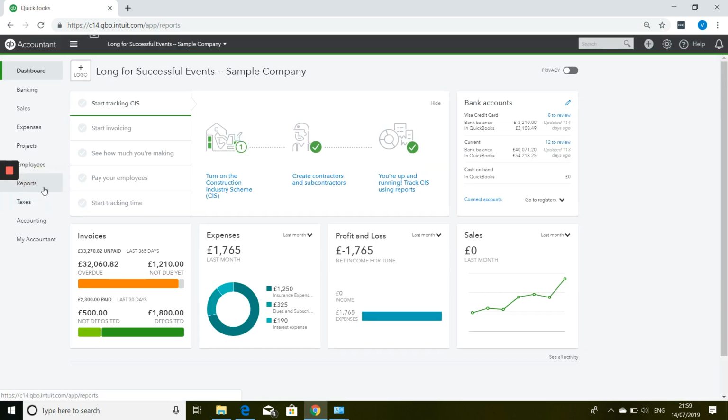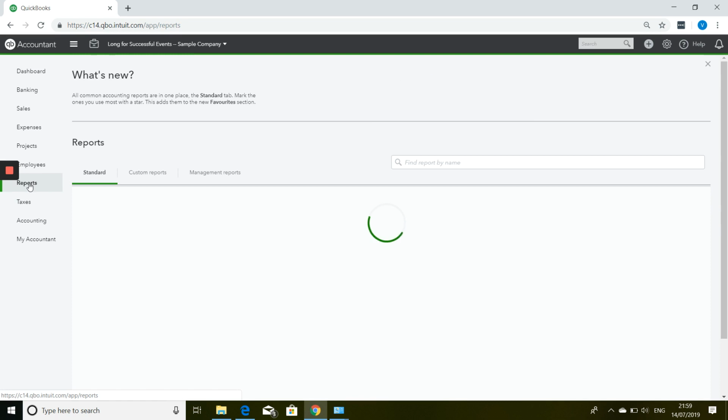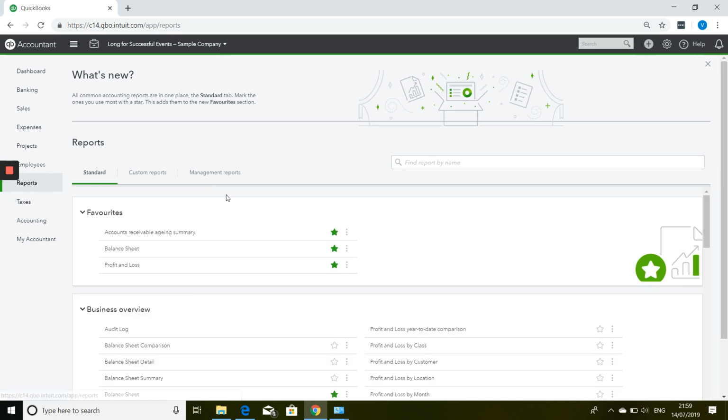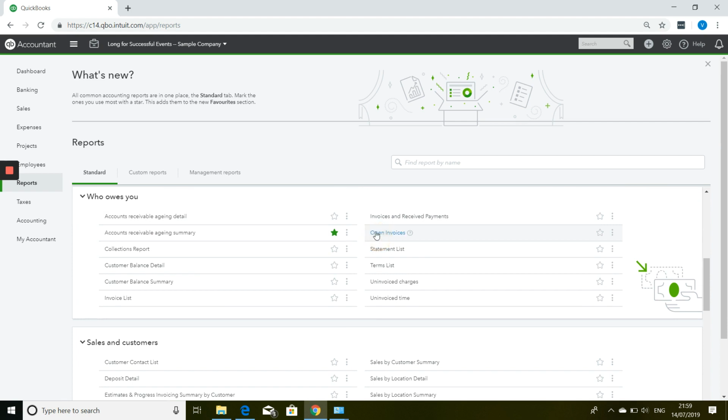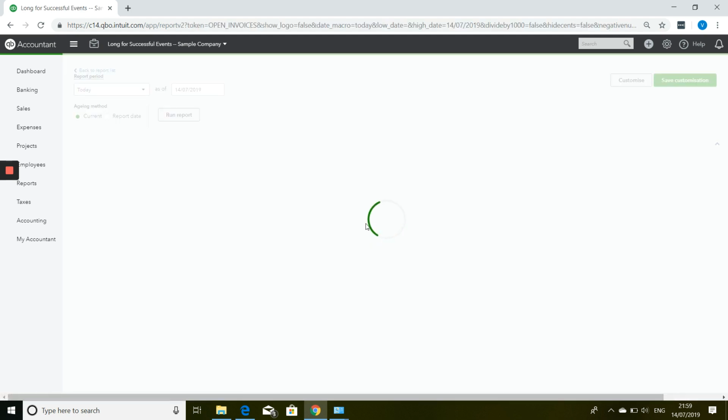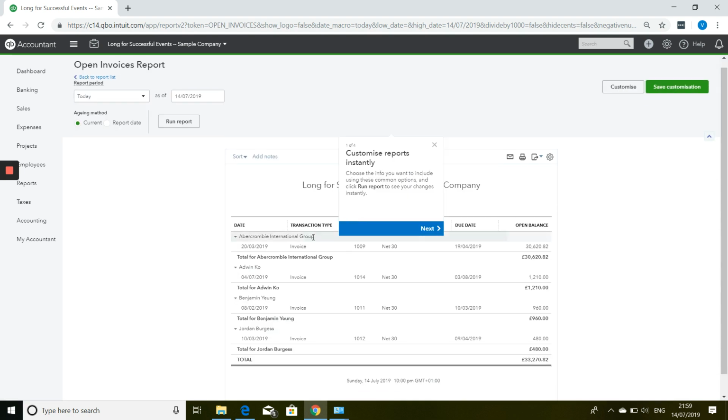So if you want to see who owes you money, you can click on Reports. This is a bit of a sneak preview because we're not supposed to go into reports till the end of the course. But you can go down and it says who owes you, and you can do Open Invoices. So let's just have a look at the Open Invoices, so I can work out who else owes this company.